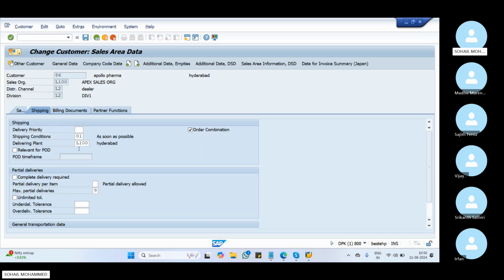01 means as soon as possible we are going to deliver the material. If you maintain 10, immediate, it means we need to deliver the goods on the same day. In that scenario, the shipping condition will be maintained as 10. Both 01 and 10 we are going to use. 01 means as soon as possible, so it may be 1 day, 2 days, or 3 days. 10 means the customer places an order today, so delivery has to happen on today's date only. In that scenario, the shipping condition is maintained as 10 here.